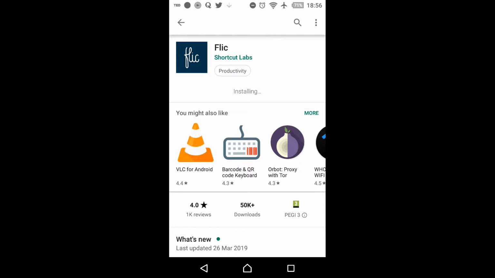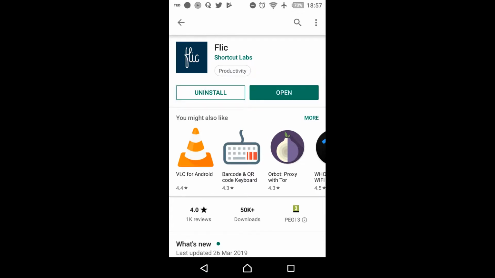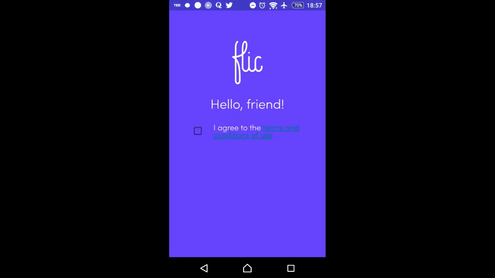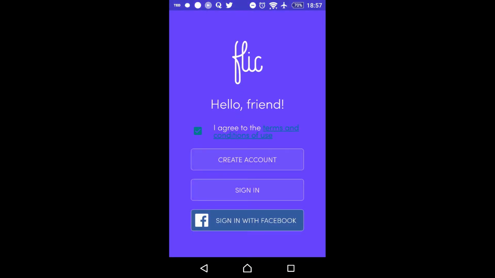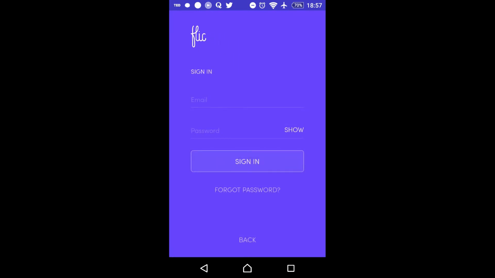Come on. Okay, we get there eventually, so we open the Flic app. Now, I've already set myself up an account on the flic.io website, so I'm just going to log in now. I'm going to pixelate this in post-production because it's my login details.